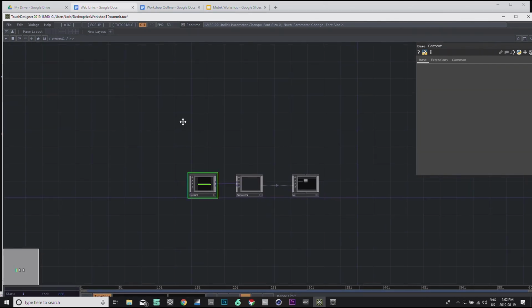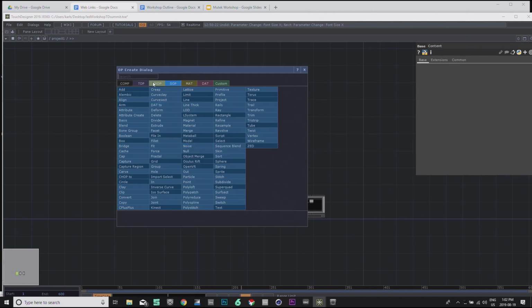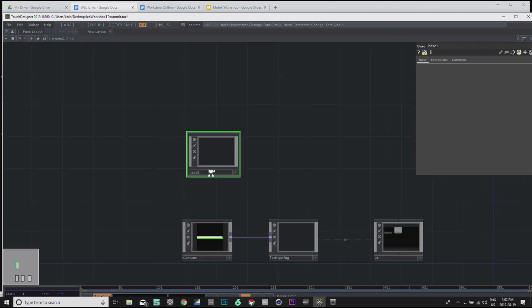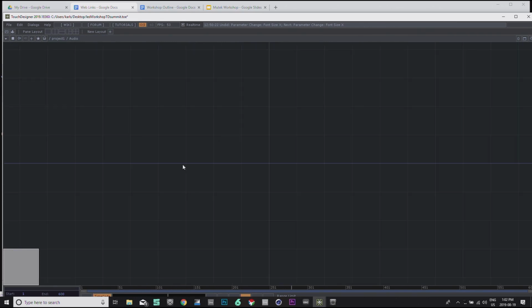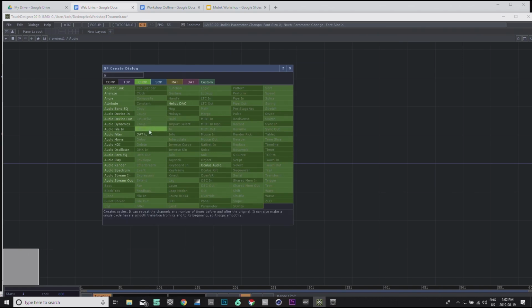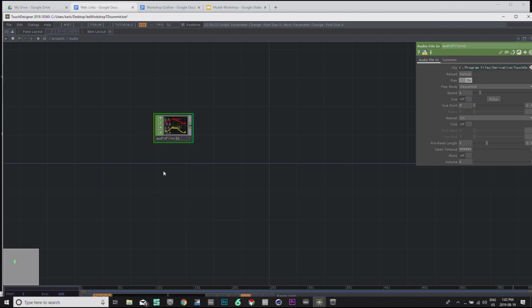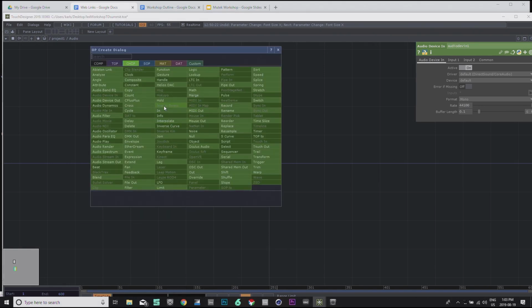So let's go to our project level of the network, and let's create a base. And we'll call this audio. Inside audio, we can put down an audio file in. And we'll also put an audio device in. The audio file in can go into an analyze.